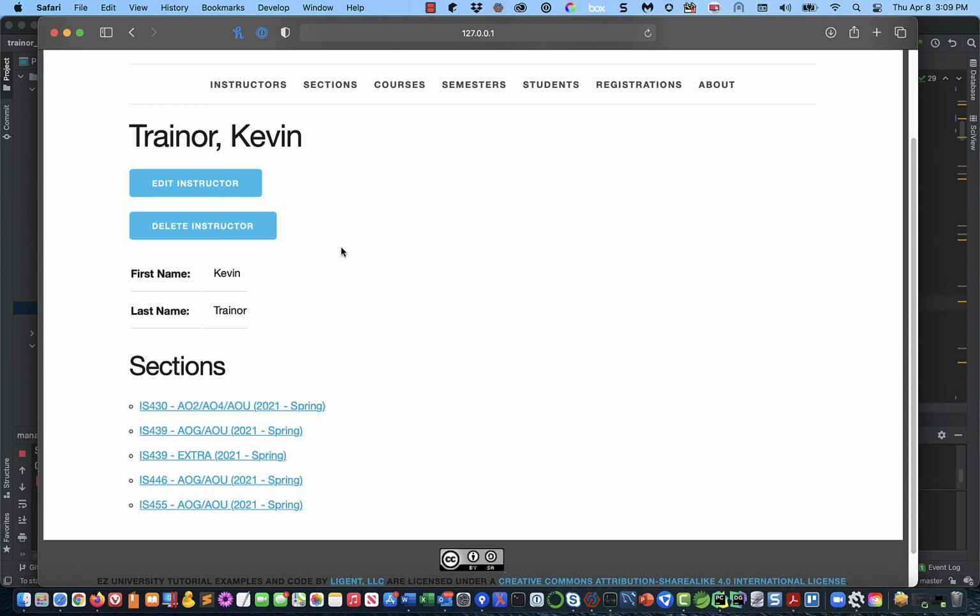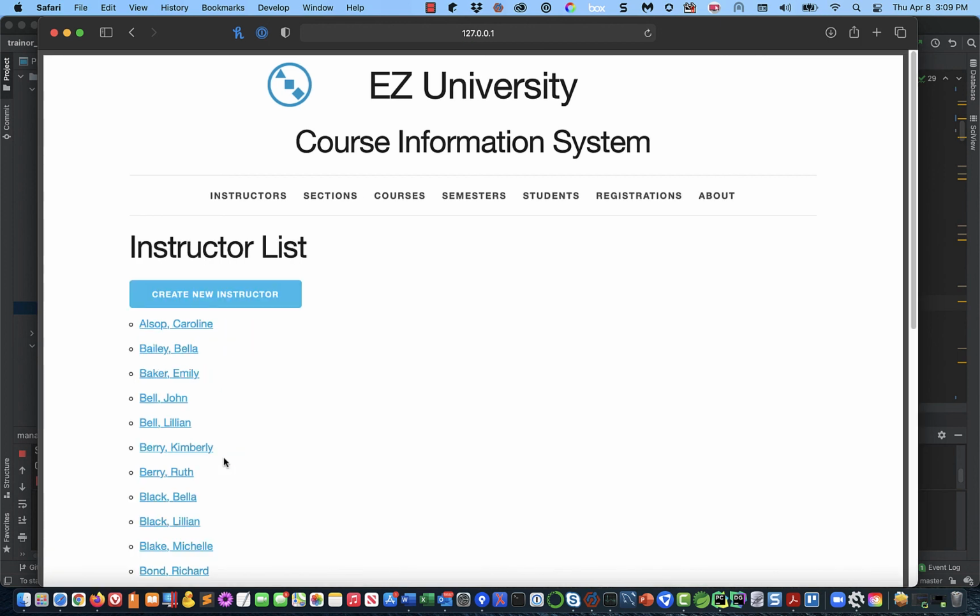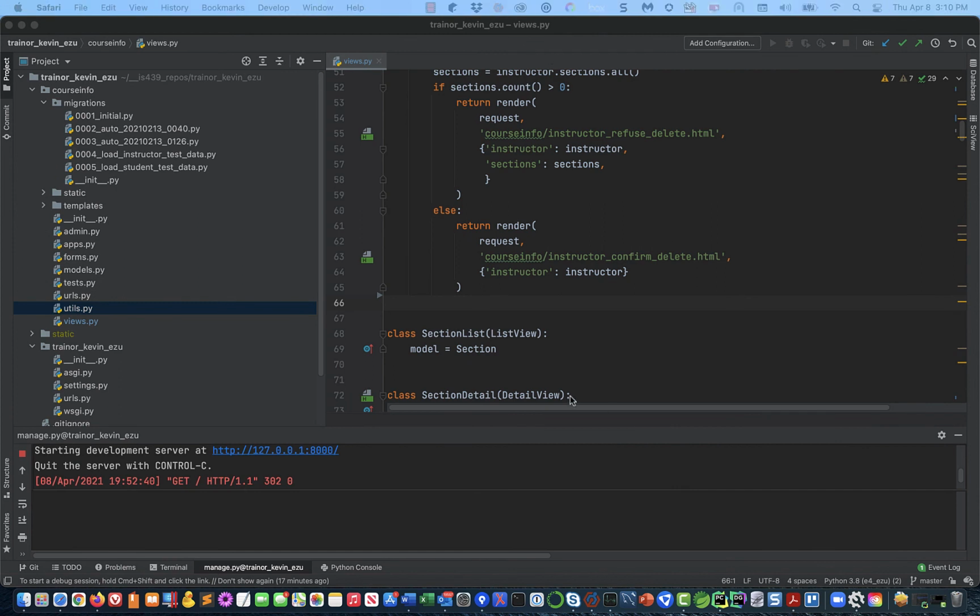Instead of going to the confirmation page, it should go to the refusal page. So let's click delete instructor. We got the refusal page. That's perfect. Let's say we want to return to the instructor list. We're back to the instructor list. So that worked. Okay, do we need to remove commented code and test it again? No, because I worked over the code directly. I didn't put it into a comment. Okay, so that's all done.